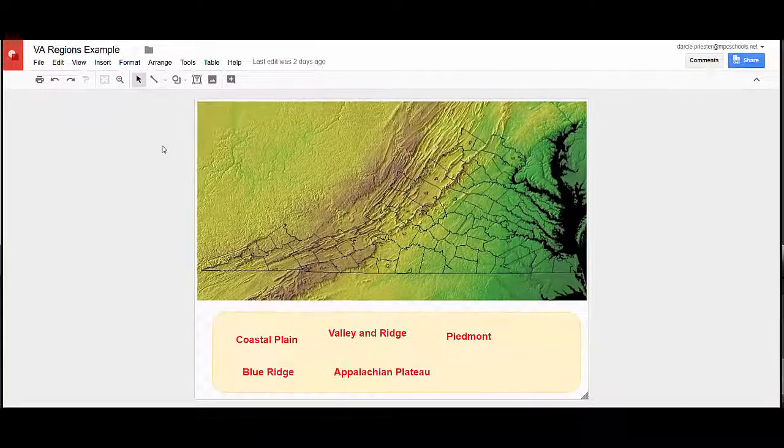In the interest of time, I've already inserted it into a Google drawing along with some terms and put them down into a Word box. This was very easy to create. I just took a shape and drew it out to about the width of the canvas for the Google drawing, and then made text boxes and put the terms in. I'm going to use this as an activity to have students label the regions of Virginia.